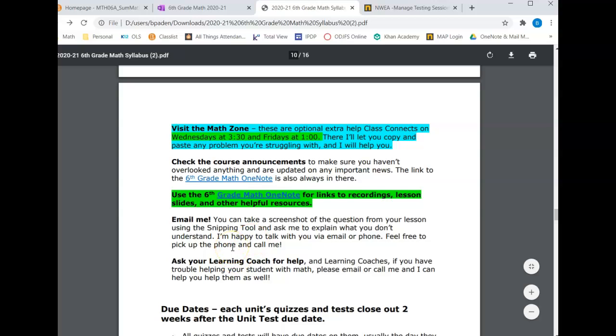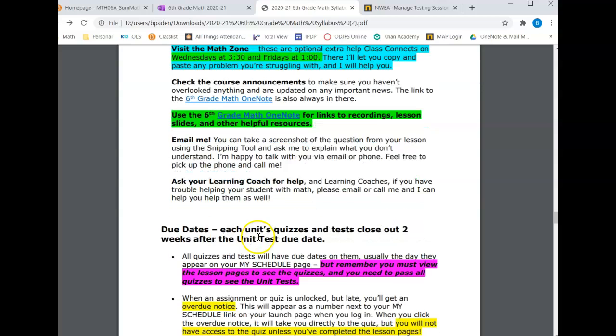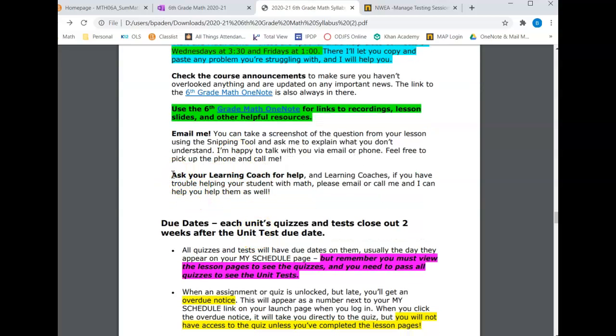Email me. You can always take a screenshot of a question, use the snipping tool, pop it into an email, say, hey, Mr. Payton, not sure what I did wrong here. I can help you through email. Don't forget about your learning coach.